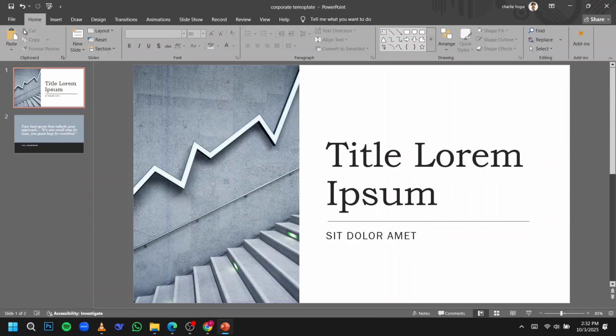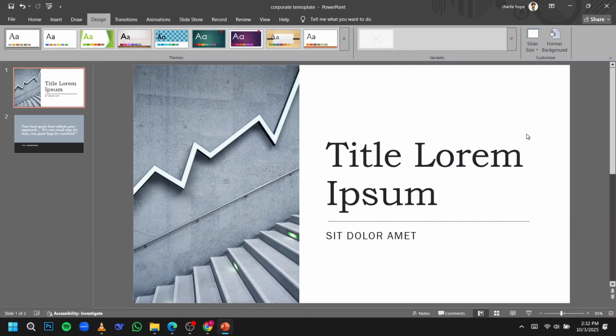Once your presentation is open, head over to the Design tab at the top of the screen. This tab contains all the tools you need to enhance the overall look of your slides, including the option to change the orientation. Inside the Design tab, locate the Slide Size button on the toolbar. This is the key feature that allows you to adjust your slide dimensions.